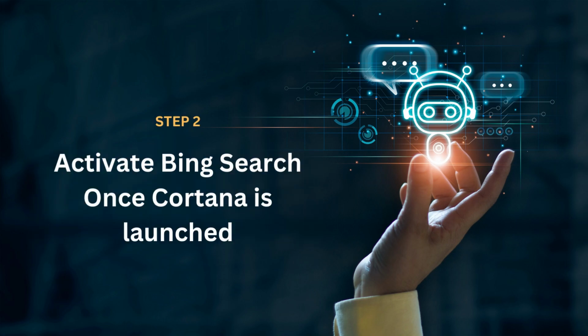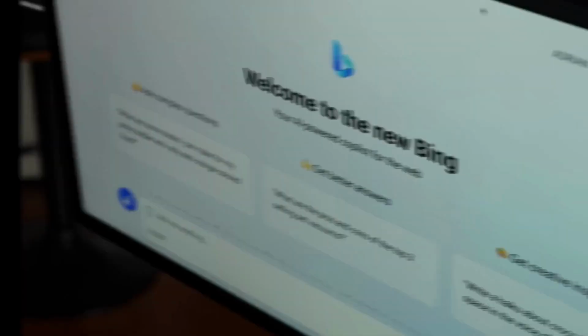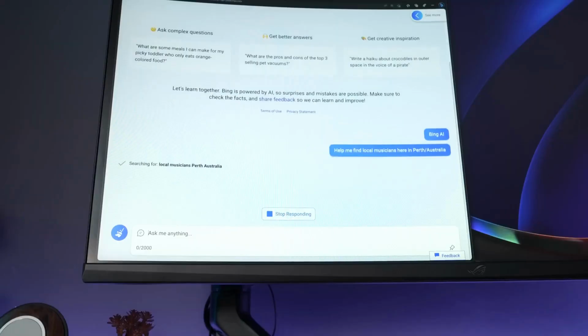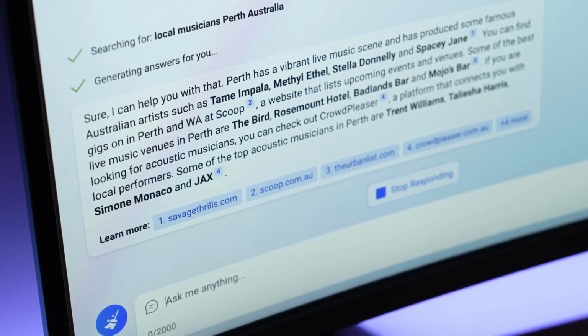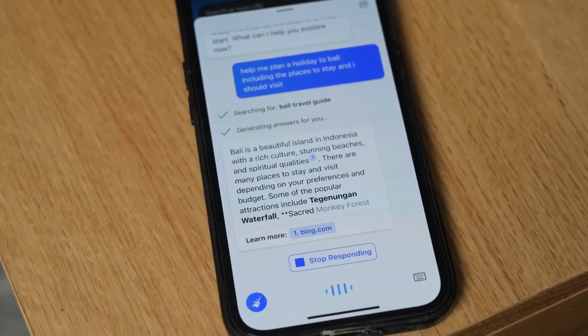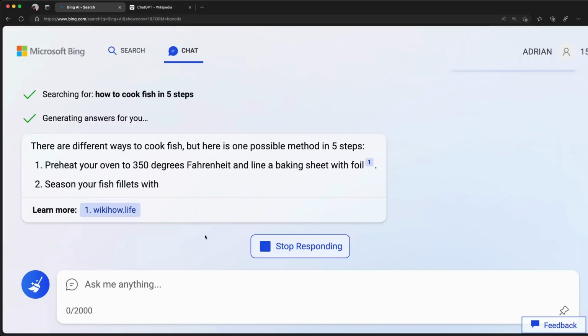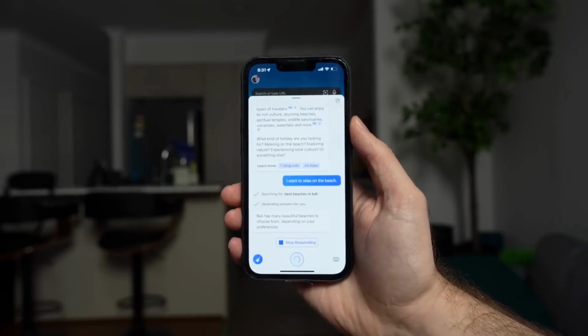Step 2. Activate Bing Search. Once Cortana is launched, you can activate Bing Search by simply saying "search for," followed by your query. For example, if you want to search for the latest news on a particular topic, you could say, "search for news on the topic."